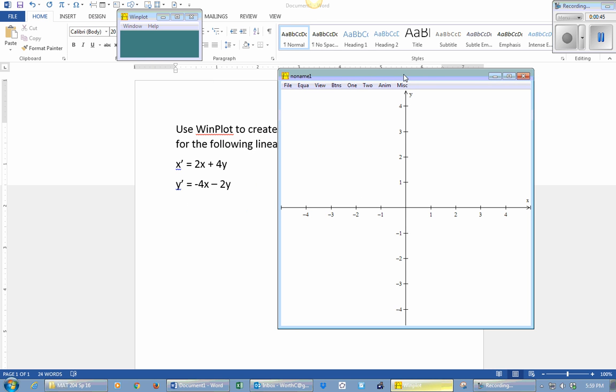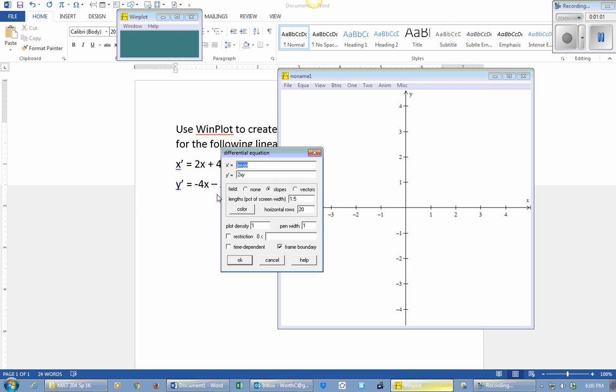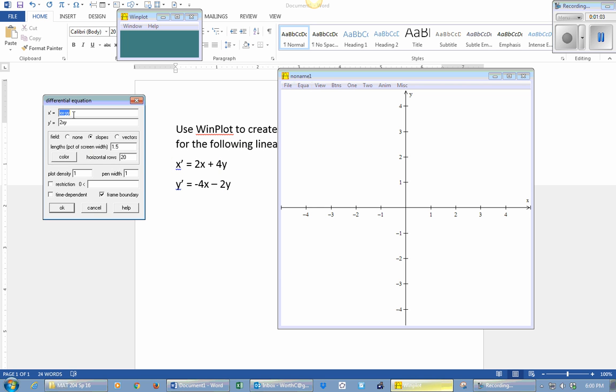All right, so then we have some differential equations we want to plot. So you go to Equations, choose Differential. We want dx dt. dy dx means a single differential equation. Dx dt gives a dx dt and a dy dt. So you choose that one. And then for x prime, you just put in the equation 2x plus 4y. For y prime, we put in negative 4x minus 2y.